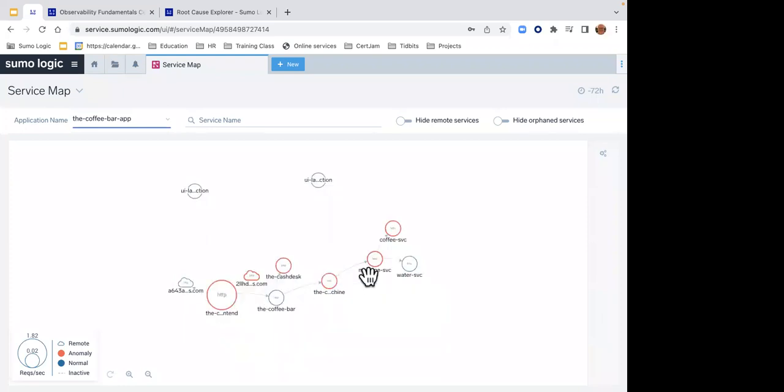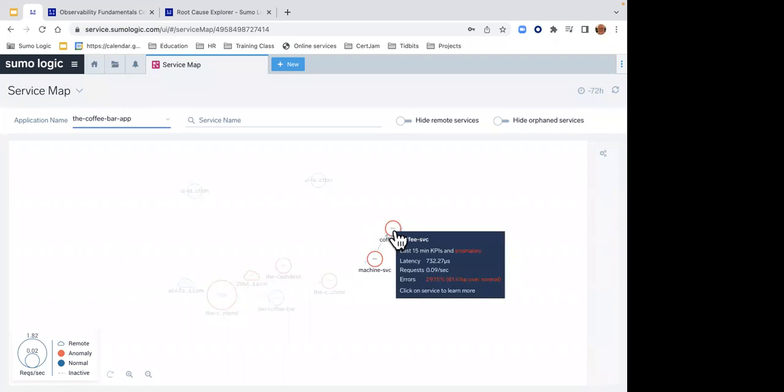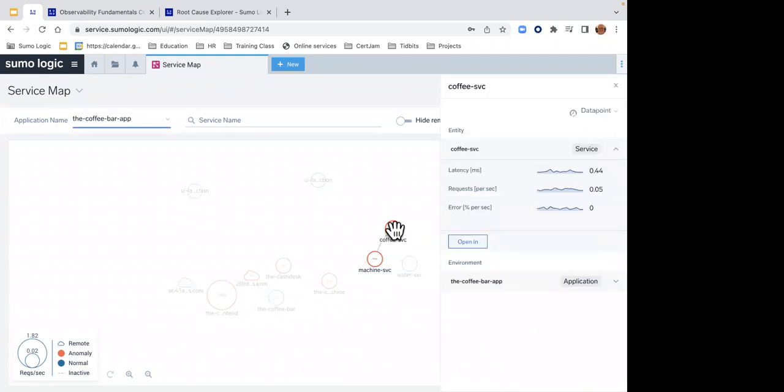Now, the cool thing about this is that I can pick up and look at any of these errors. So I'm going to look at the coffee service. The coffee service, again, is designed to grind my beans and dispense my coffee. And if I put my cursor over here, again, I can see my KPIs, my latencies, the number of requests, and the number of errors. And if I click on this circle, a side window pops out. And again, I can see my latency, my errors, my requests, and all kinds of neat stuff in a mini dashboard, kind of a sparkline chart.